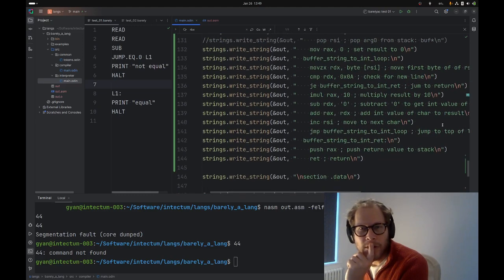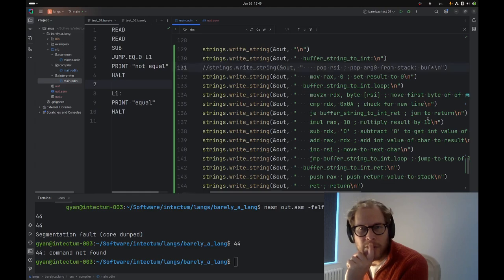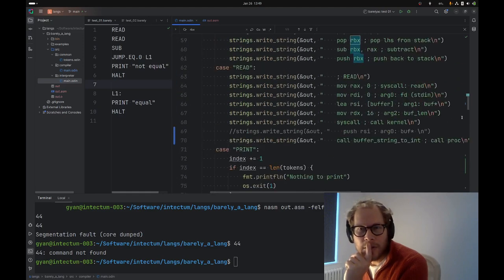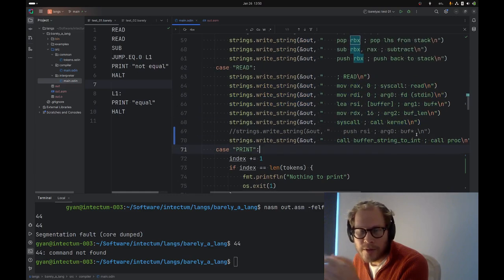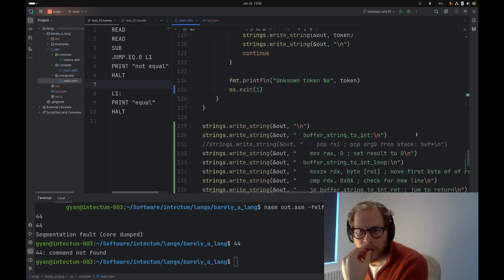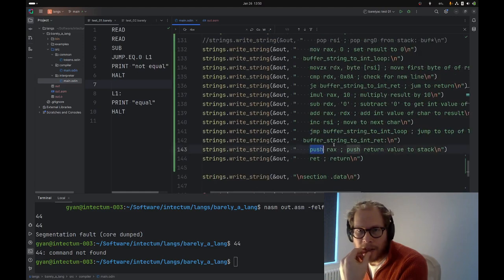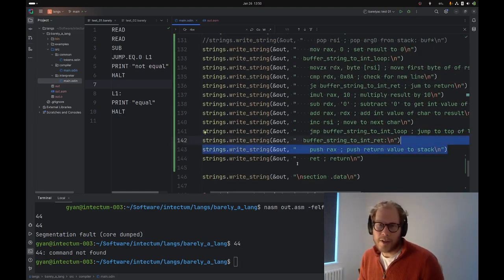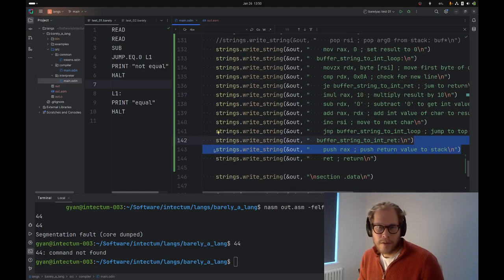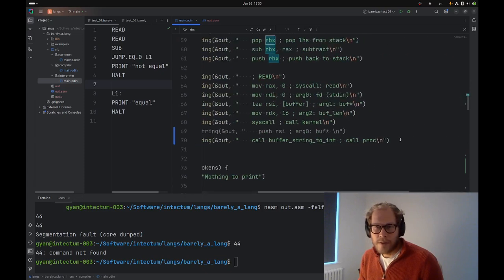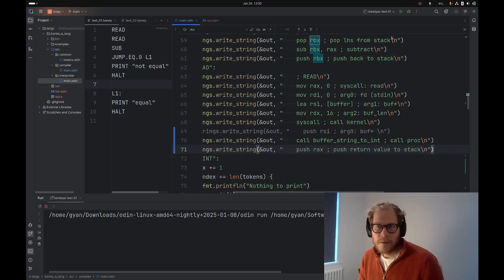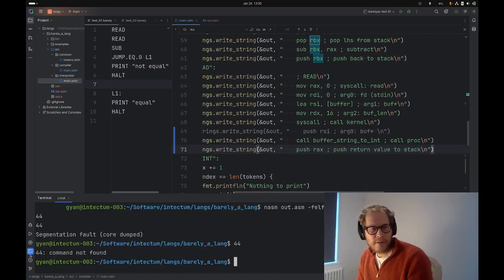So what is wrong then? We took out the push and the pop. It was working before. So this is obviously just the syscall, and then directly after we call our procedure. And our procedure at the end pushes RAX. That's also something that I changed. Before it was pushing RAX up here after the call.